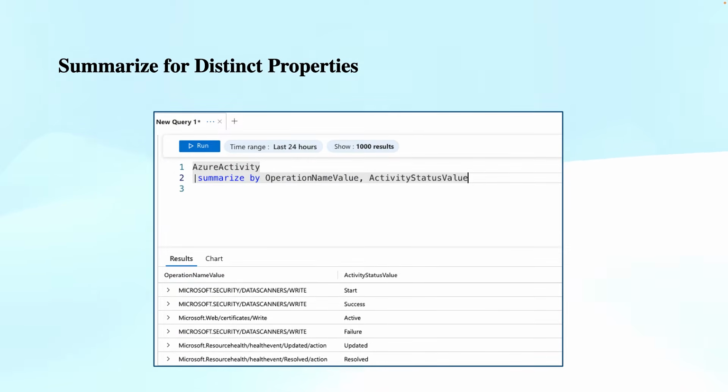For distinct properties also we can use this to figure out the distinct properties. As you see the example, summarize by operation name value and activity status value. So by these 2 properties we have found the distinct property values in this example. As you see on the left, Microsoft.security/data scanner/write, the first 2 property values look the same, but actually at the second property, it is start and success, so 2 different values. So these are the distinct values that we have got, just like we use distinct in SQL. So that's how we can use this to get the distinct properties.